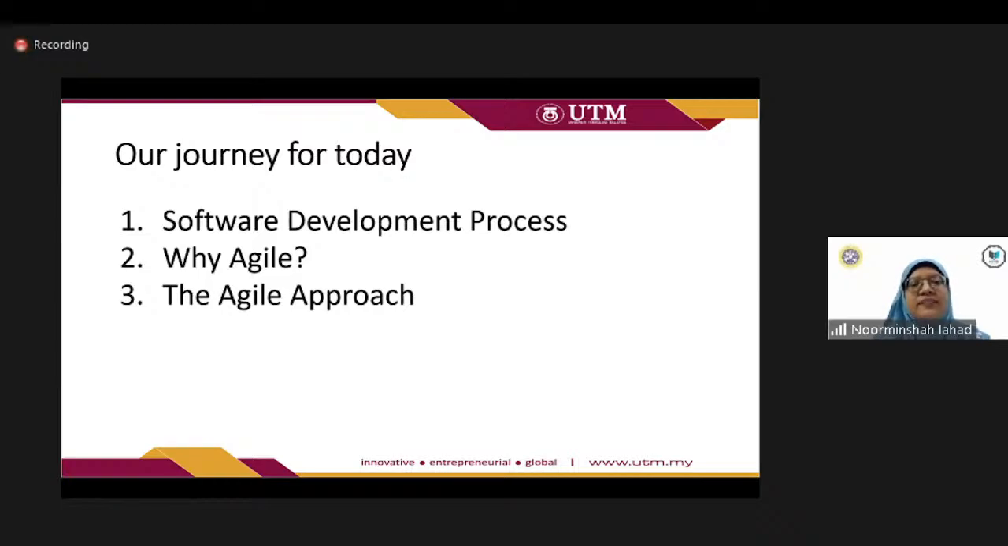Okay, so that's why I am recommending the need for an Agile approach in systems development. And the third one, we will look into what the Agile approach is, specifically on getting the requirements in the Agile approach.